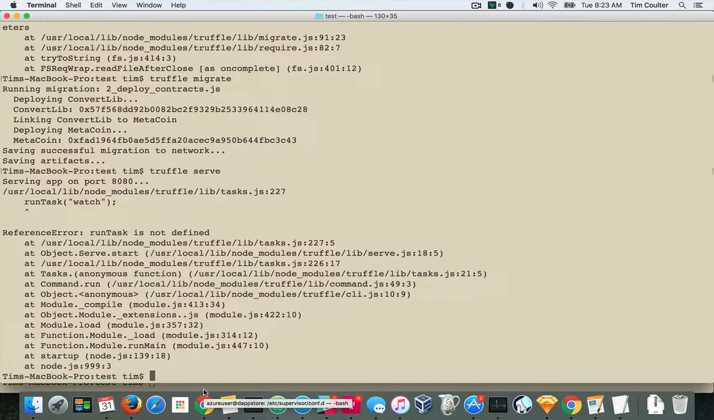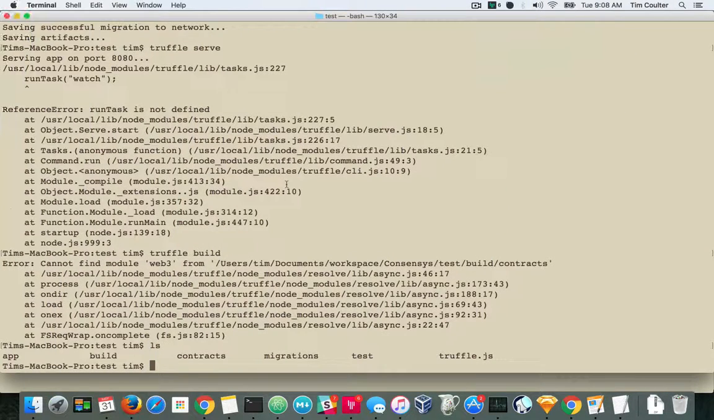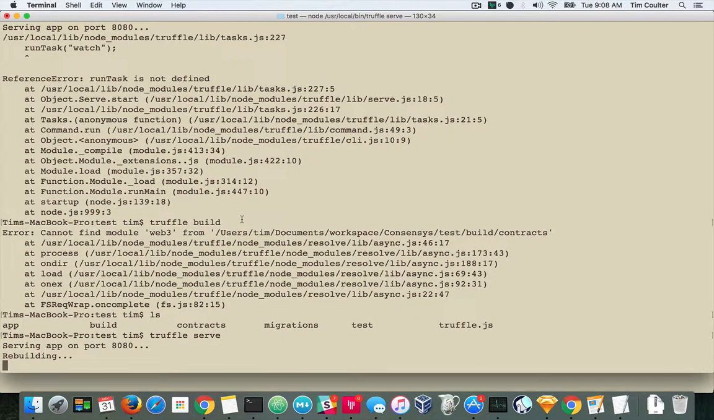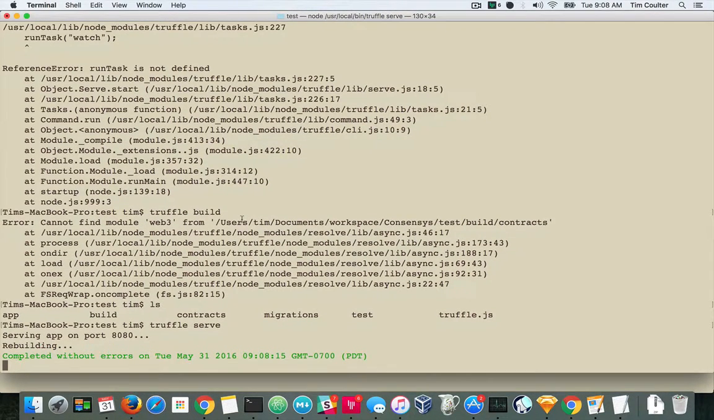Looks like I've actually broken that right now. I guess that needs to be fixed. Alright, so I fixed the bug, so we can go back to verifying that our migrations worked by running Truffle serve. What this is going to do is serve the application on port 8080. Very simple server.